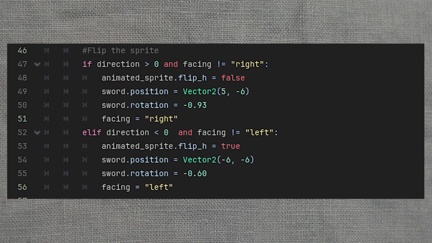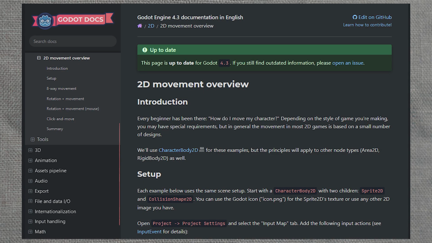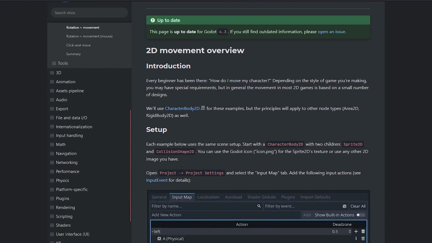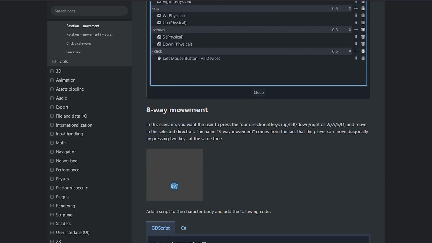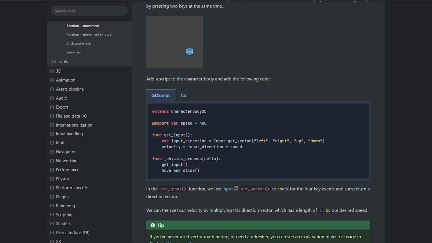It took a bit of trial and error to get the speed and positioning right, but with some help from the Godot documentation, I was able to get it to work the way I wanted. Now the Godot documentation is where every aspect of Godot is explained. Godot goes above and beyond by going quite in depth with everything.